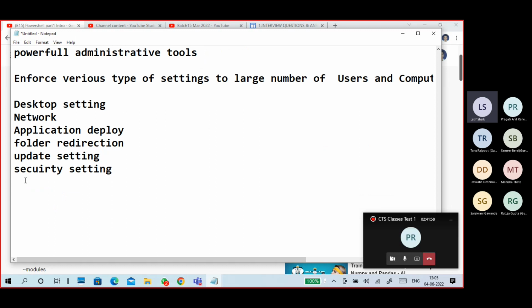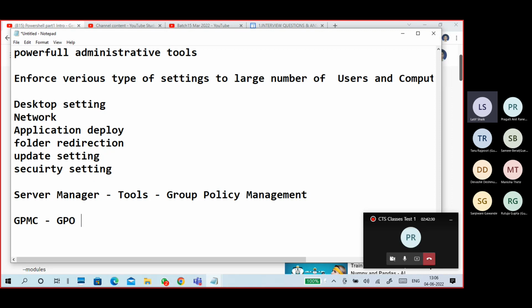So how to do it? First of all, go to Server Manager, go to Tools, Group Policy Management. That is called a GPMC, Group Policy Management Console, will open. Under that one, find out where the GPO is.